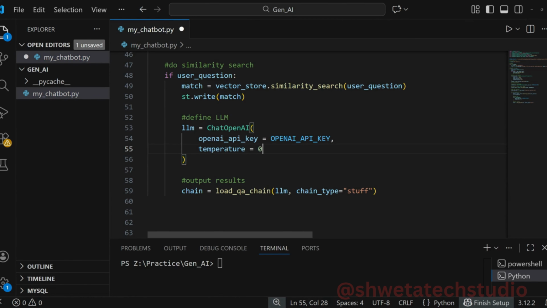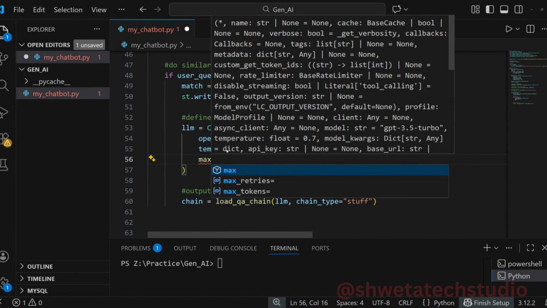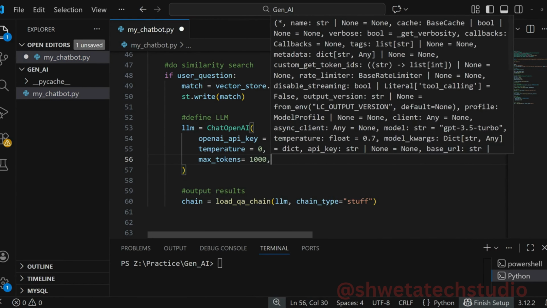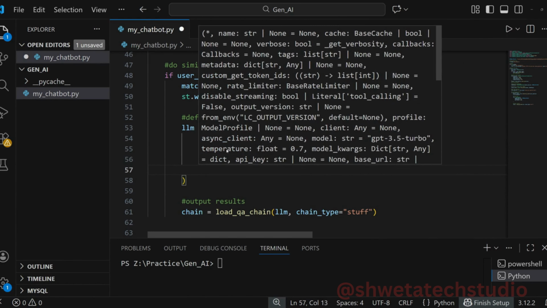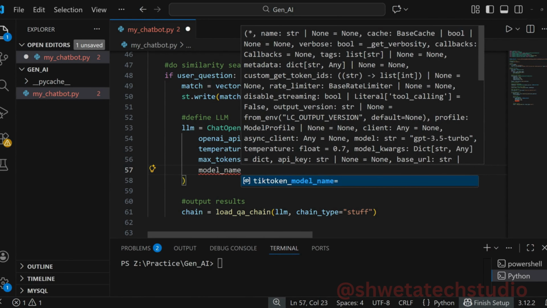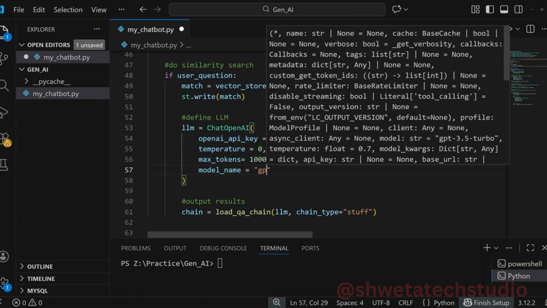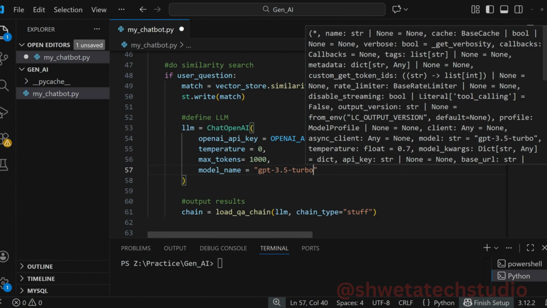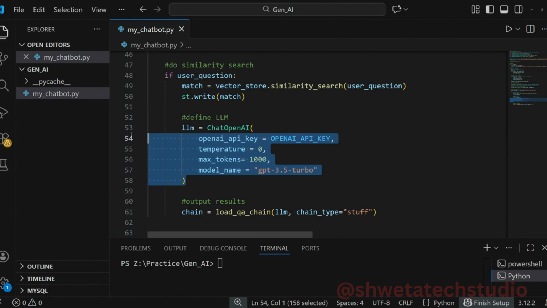Then we define the maximum number of tokens. This controls how long the response can be. For example, a value of 1000 roughly translates to a few hundred words. Finally, we specify the model name. This could be ChatGPT 3.5, GPT-4 or any other model. The exact choice depends on your use case, cost consideration and accuracy requirements. None of these values are fixed. Parameter tuning is an iterative process. You try a value, observe the output, tweak it, and repeat until you are satisfied.